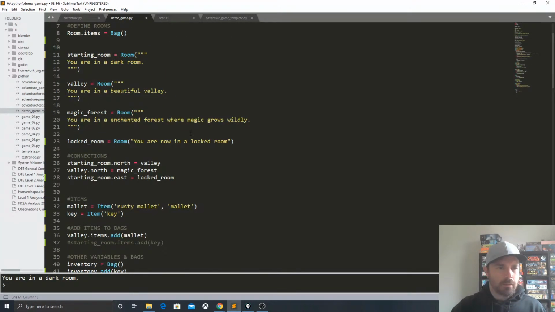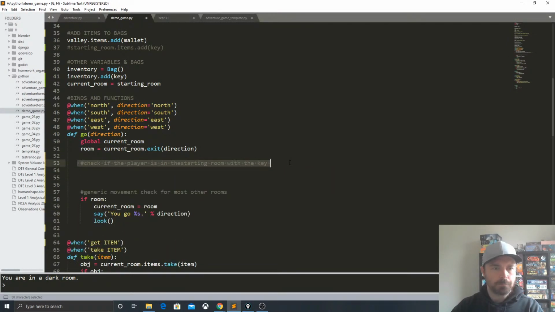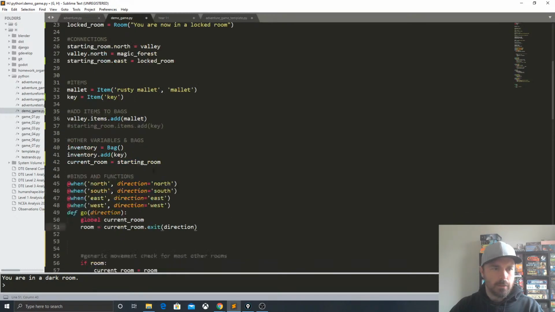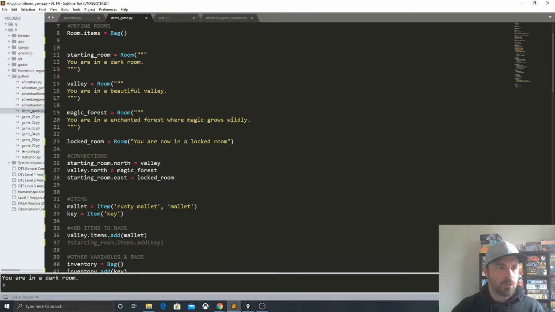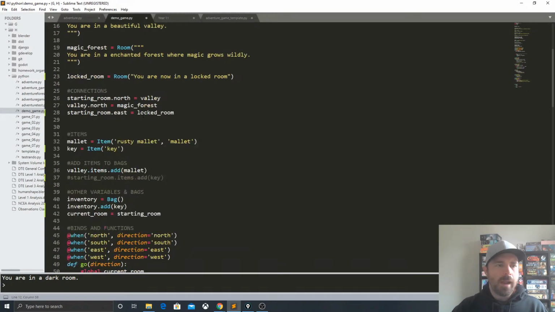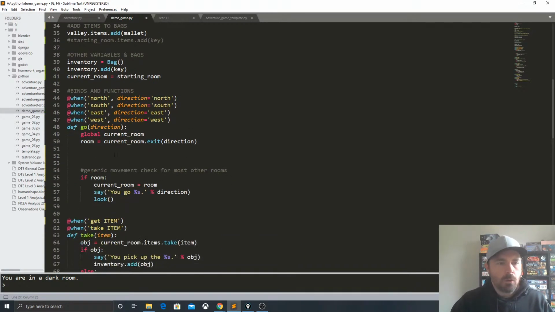Okay, well, let's just change this a little bit. I'm going to change this and get rid of this stuff here, and I'll do it a different way. So they're going to start with the key in their inventory. You're in a dark room. There is a locked door to the east, and I'm actually going to delete that connection. Okay, so I'll show you a different way of doing it as well, and then we go here.